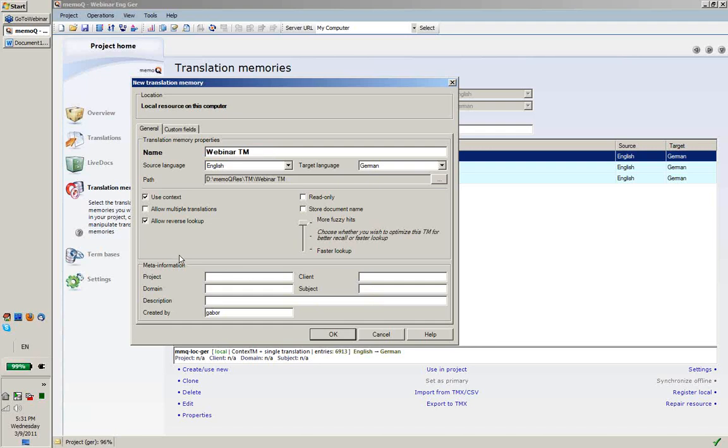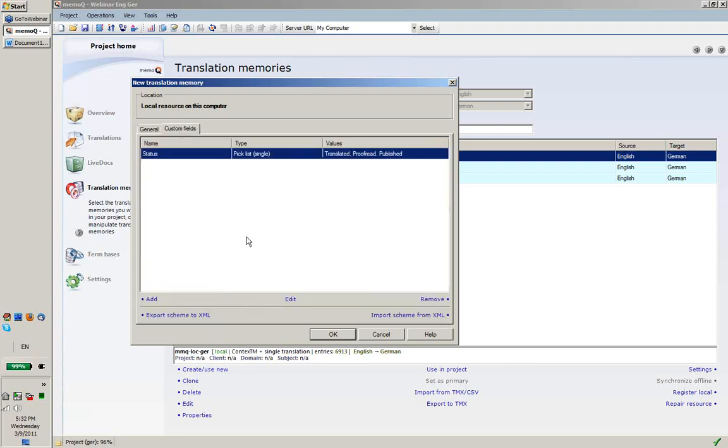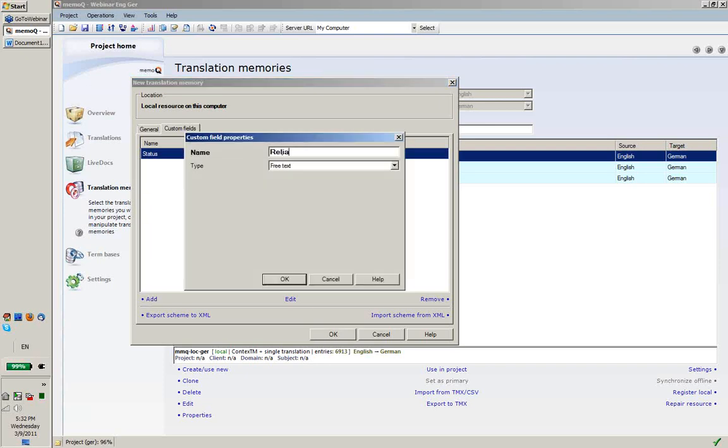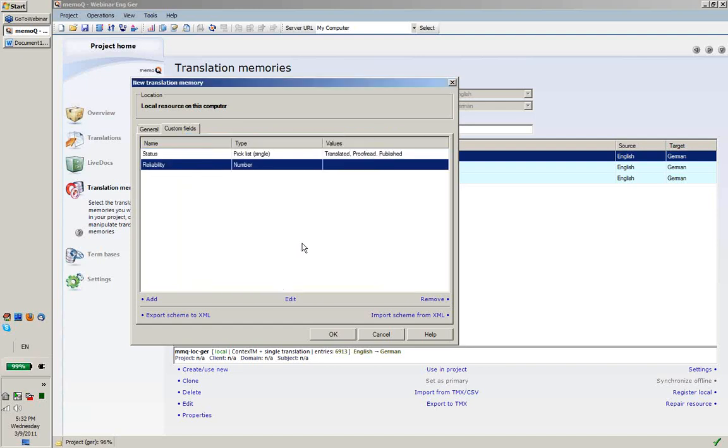Well, let's make it a TM that allows reverse lookup as well, so you can use it in a German to English project later. And let's take a look at this tab here, which is for custom fields. There is already a custom field here, and I'll explain in a moment why it is here, even though I did not add it explicitly. It's called status, and it's a pick list that has the values translated, proofread, and published. Let me add another field, which is just going to be reliability. And let's make that a number field. So that's a field where you can enter a value between minus a big number and plus a big number. So it's a positive or negative integer. All right, so now I have these two custom fields in my TM.